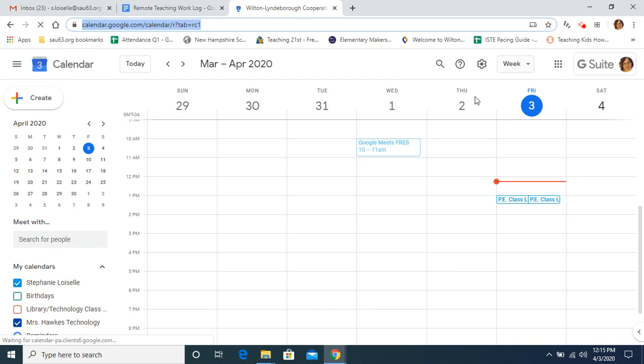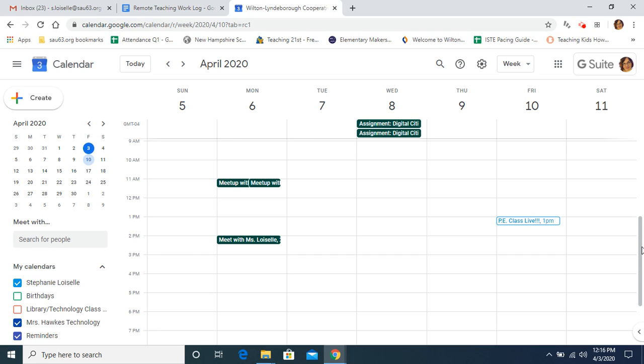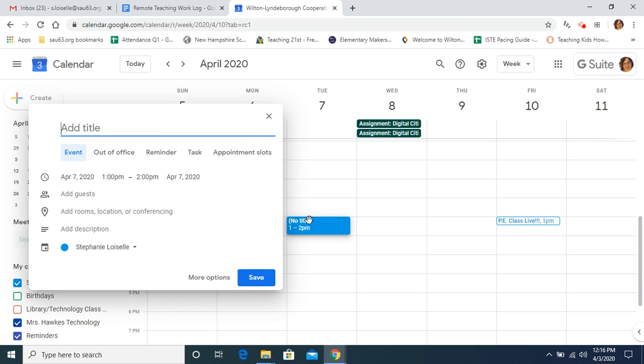I have it in week view so that I can see what I'm doing a little bit better. You can see I have some meetups already assigned. In order to create a new one, I'm going to go ahead and click where I want to schedule the meetup. Give it a title. I'm going to schedule a half-hour session.